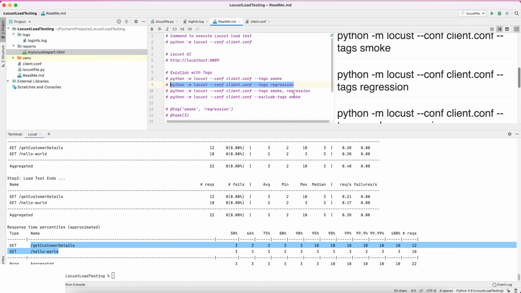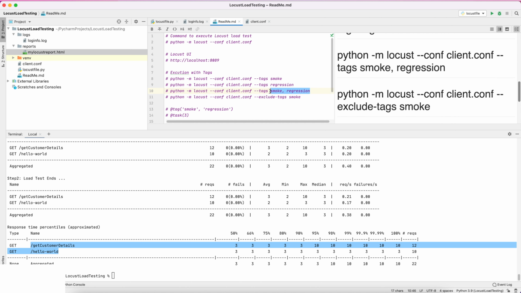Similarly, in case you need to execute both regression and smoke, you can provide the tags like this: smoke comma regression.